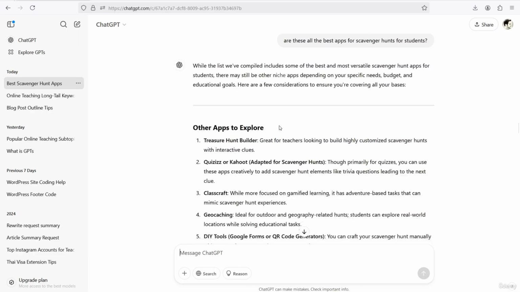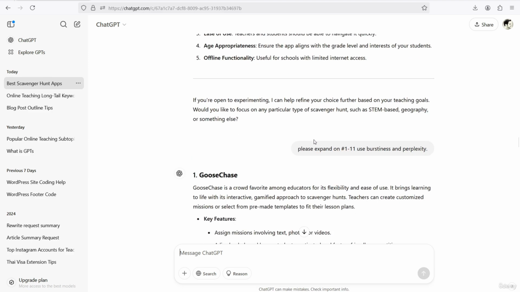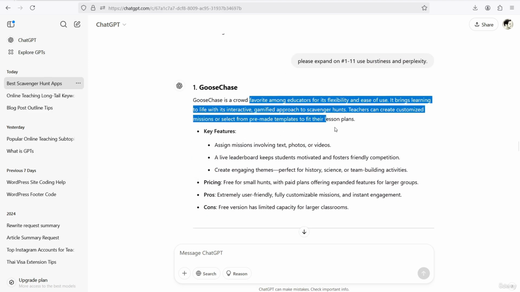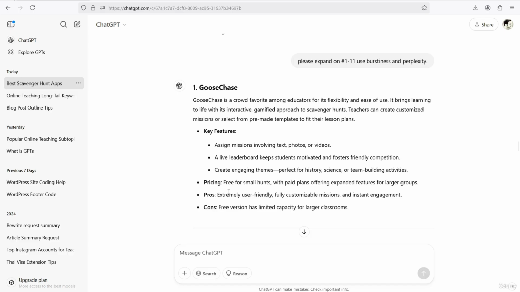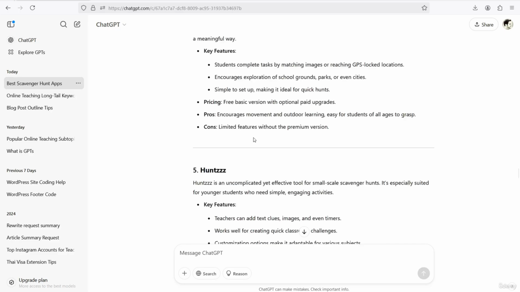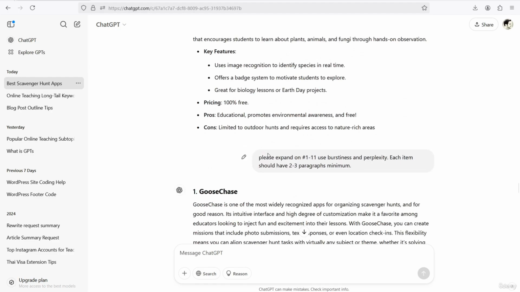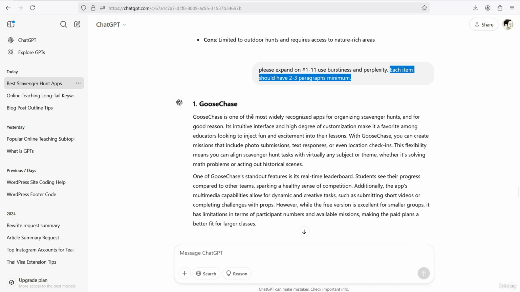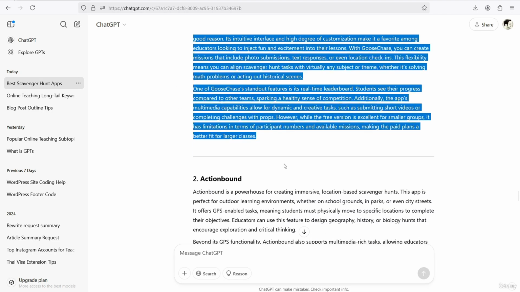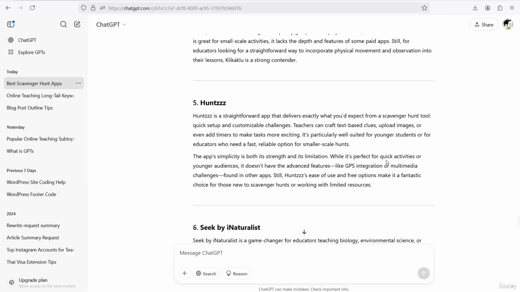From right here, if you want, you could just ask it to expand. So please expand on number 1 to 11. Use burstiness and perplexity. It gives you a little blurb, key features, price, pros, cons, etc. And there we go. And I had it stop. And then I just asked, please expand using burstiness and perplexity. Each item should have 2 to 3 paragraphs minimum. And so there you go. We get the paragraphs there if you want.